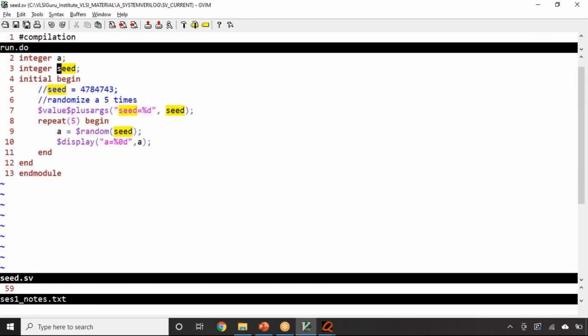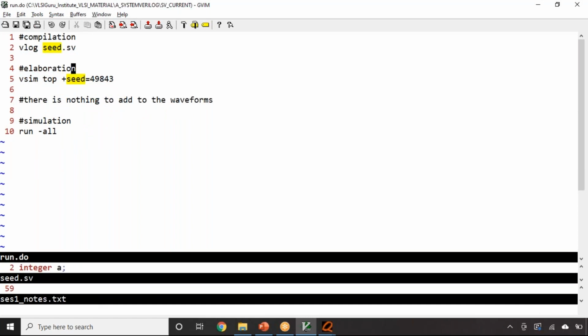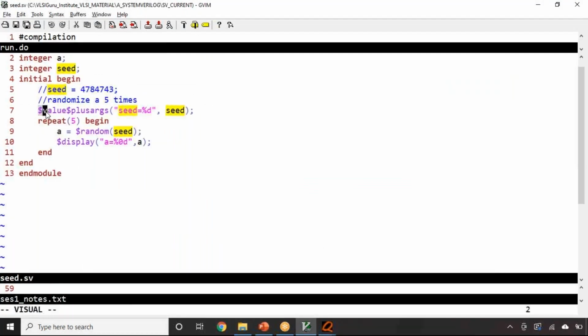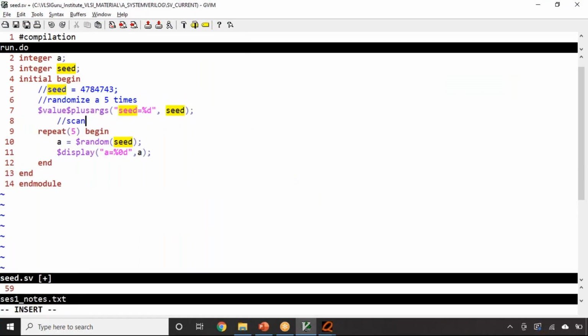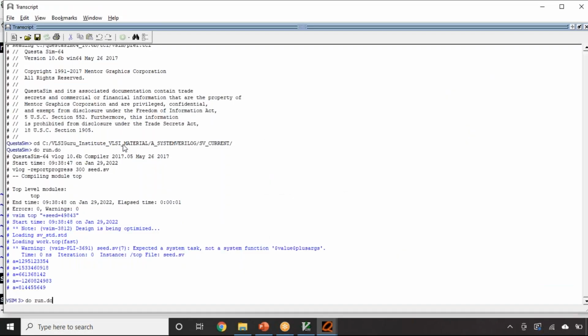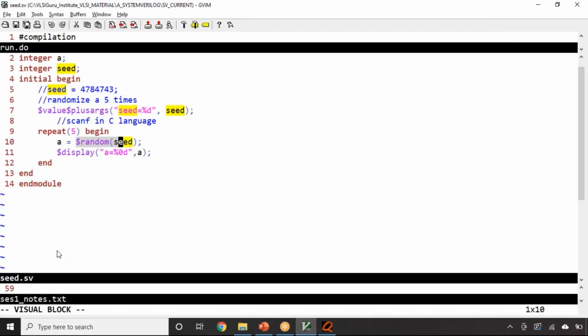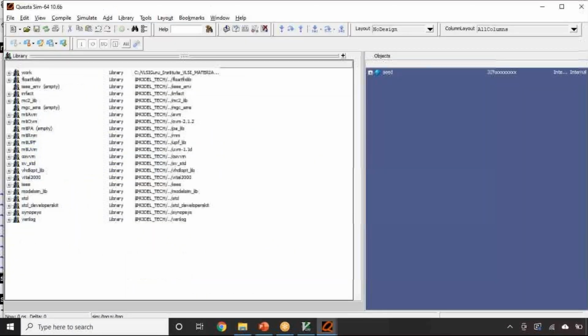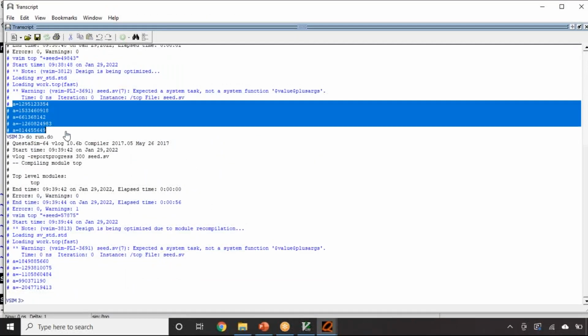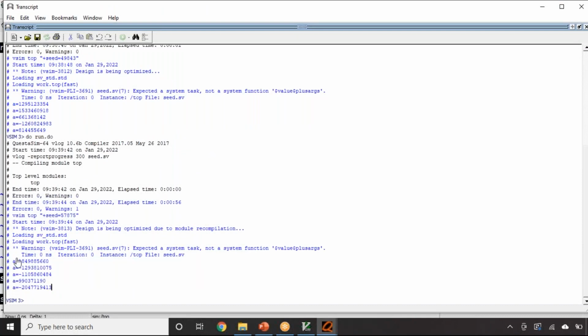If I pass a different seed now, some other seed, what is happening is that the seed is being read using $value$plusargs. For the people who are new to this, it is similar to scanf in C language. Similar to that, not the same. Then during the $random call, I'm using the seed concept. So if I run the same thing, you will see a different random pattern being generated. You can see these random values are different because you have passed a different seed.